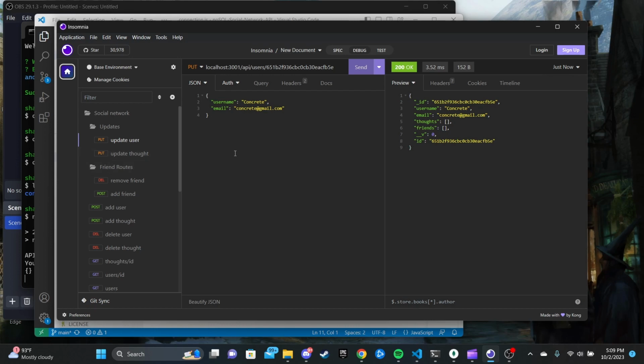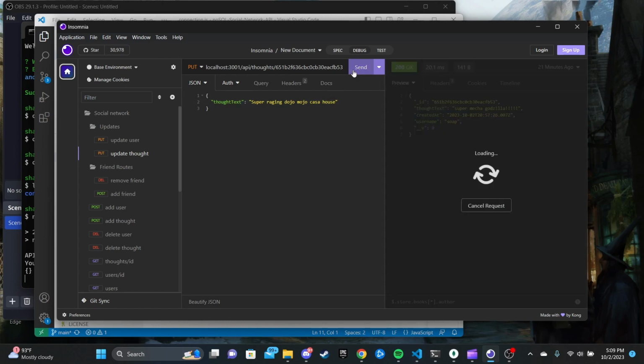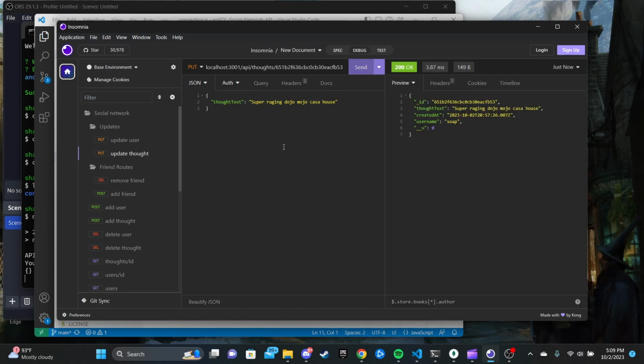And then we can also update certain thoughts. So let's say we want to update this thought right here that currently says Super Mecha Godzilla. Well, we want to change that to something like Super Raging Dojo Mojo Casa House. Then it'll change, it'll update.